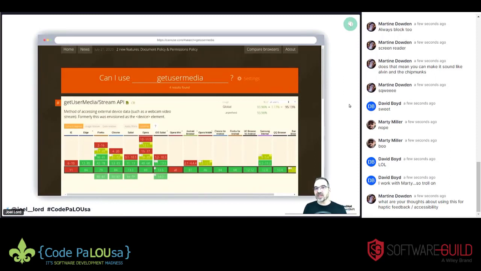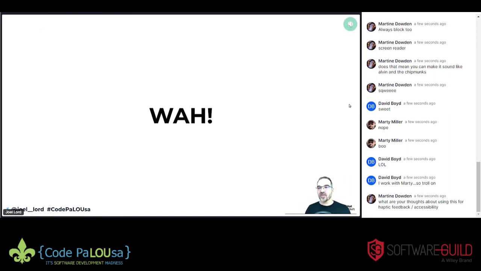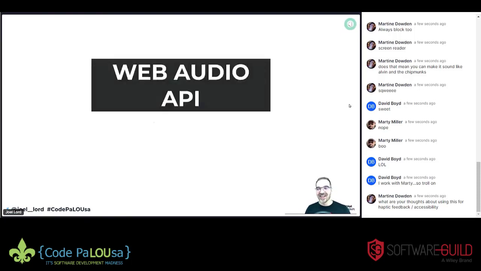All right, can you use Get User Media? Yes, most modern browser devices again. Wow, that was pretty cool. I know I went fast, but it's still kind of cool.